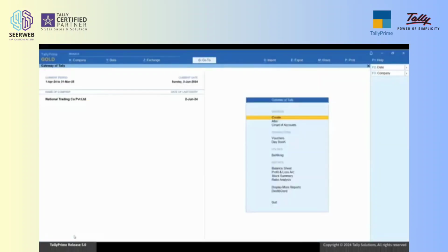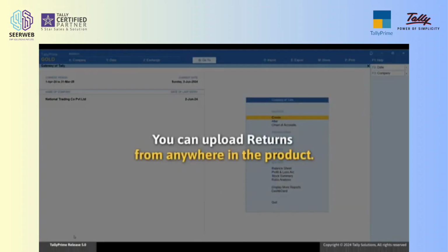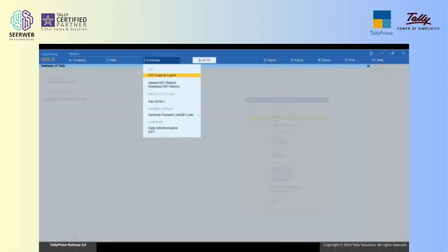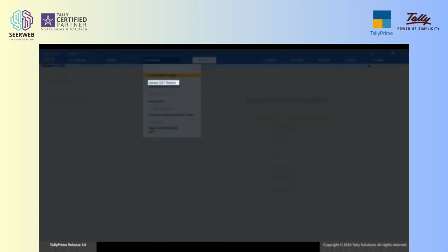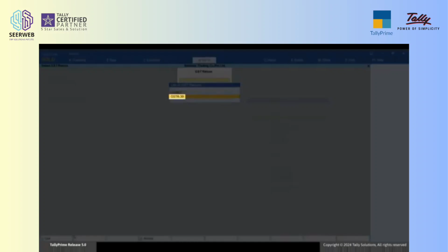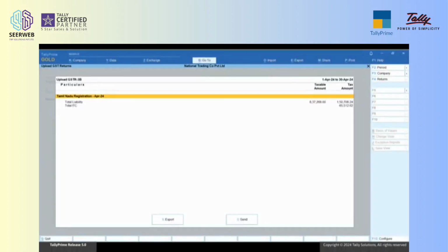You do not have to open the respective return reports like GSTR1 to upload returns. You can use the Exchange menu option from anywhere. Press Alt+Z from the gateway of Tally or any other screen in Tally Prime and upload the GST returns. Similarly, you can upload GSTR3B and CMP08 returns online.